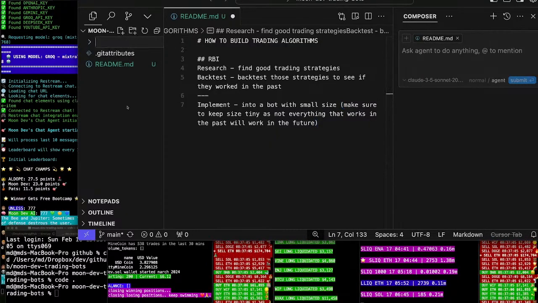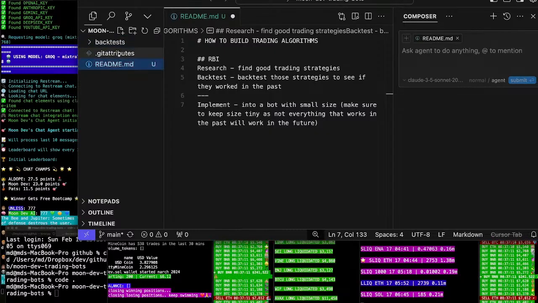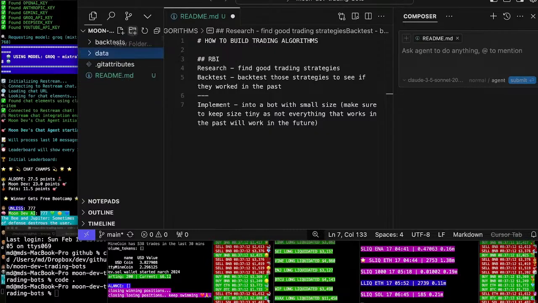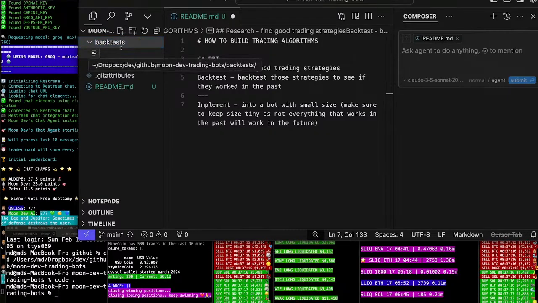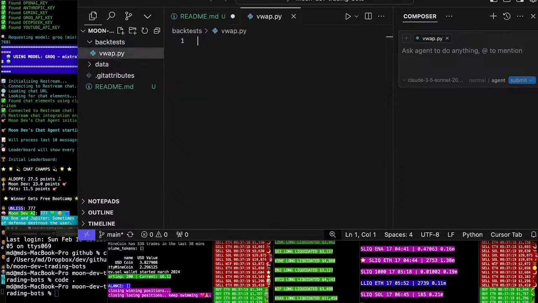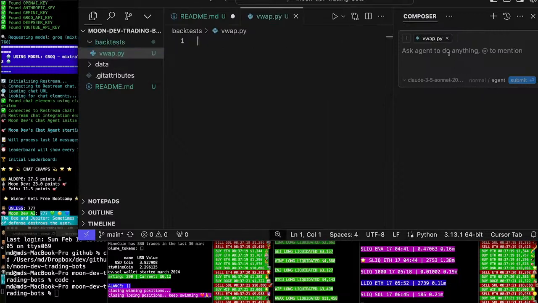Okay, how do I use AI now, dude? Okay, let's make a folder here called backtest. Let's also make a folder called data. I'm a data dog. Let's say data here. Okay, so this is going to be on the GitHub. And let's go ahead and say backtest one. Let's just say VWAP.py. I just want to show you how easy it is to do this.